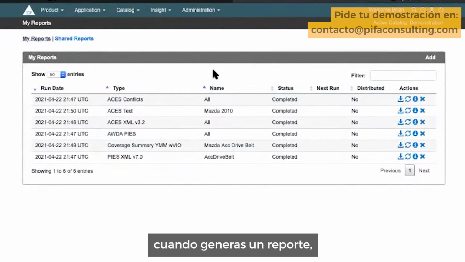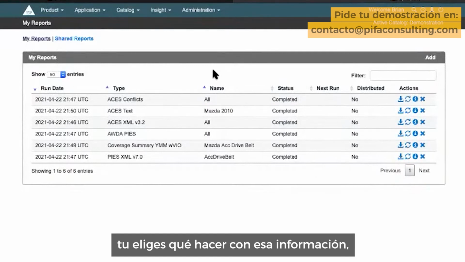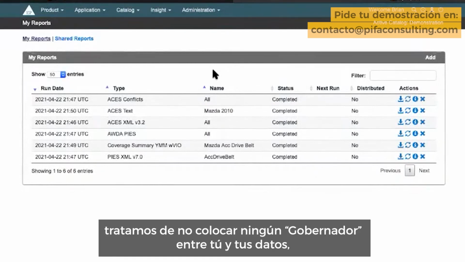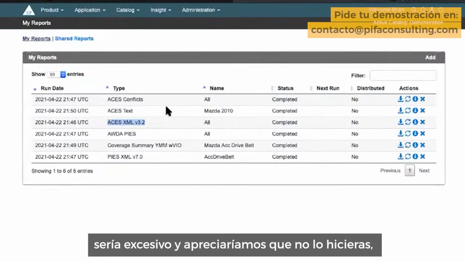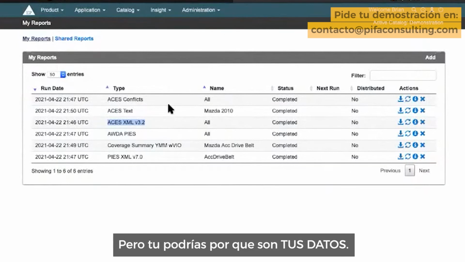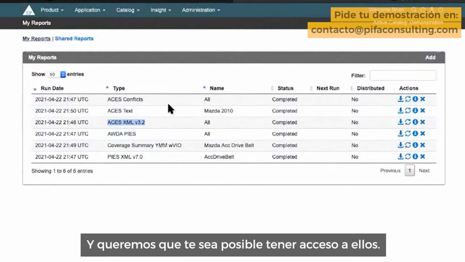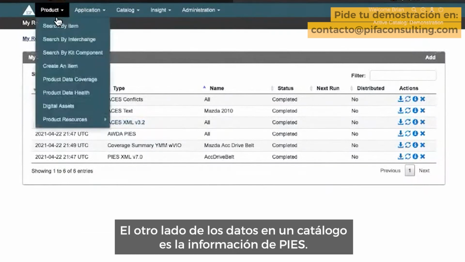When you generate a report, you have that information. You can do whatever you want to with it. We try not to put any governors in between you and your data. So you could run a new version of an ACES file every 5 minutes if you wanted to. That would be excessive, so I'd appreciate it if you didn't. But you could, because it's your data. And we want you to be able to have access to it.